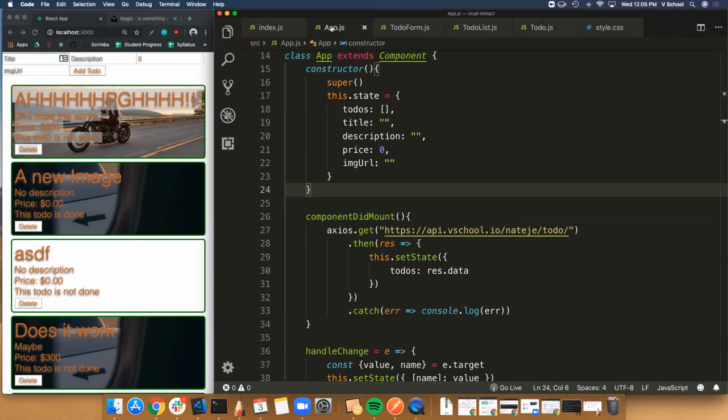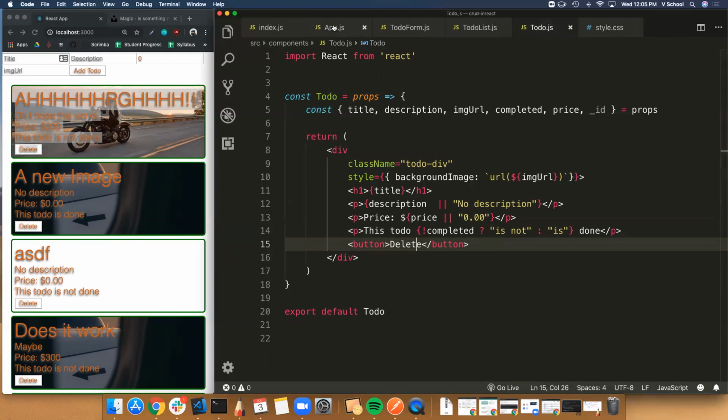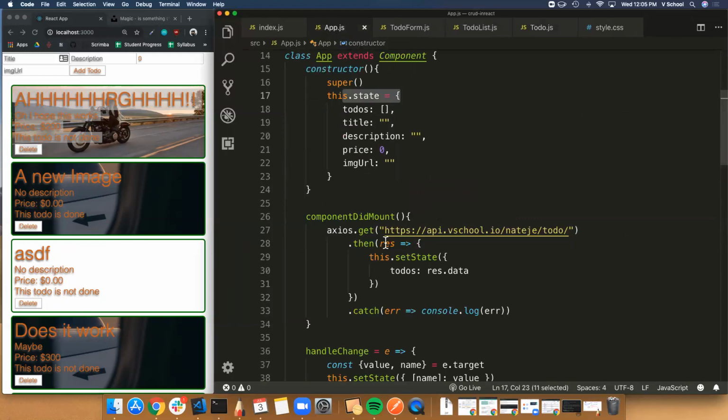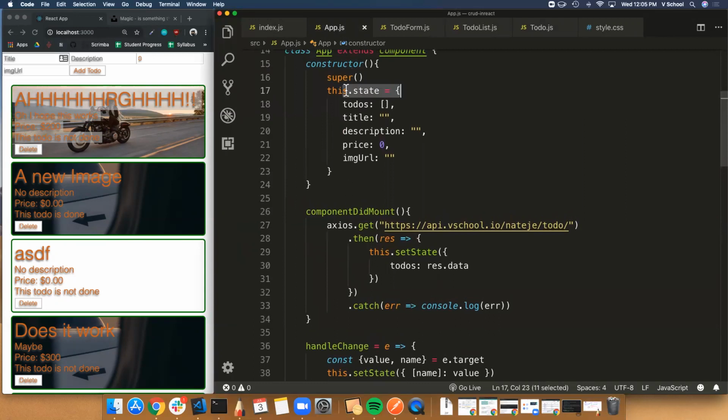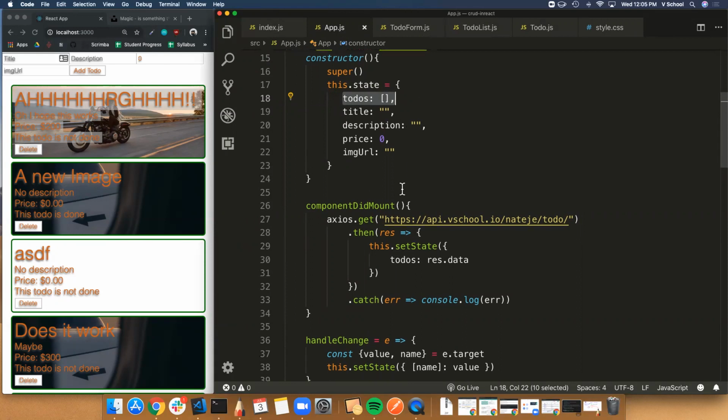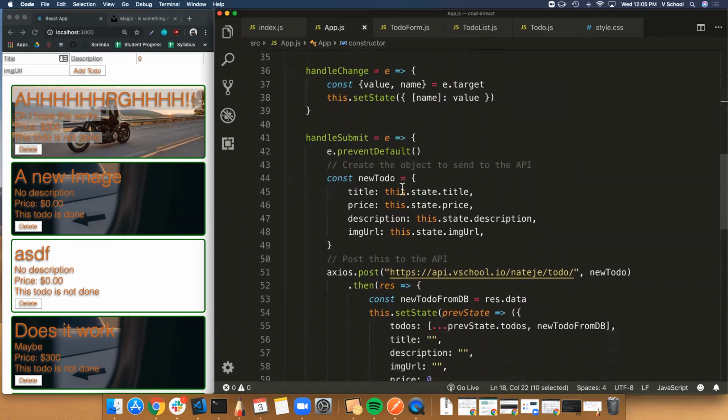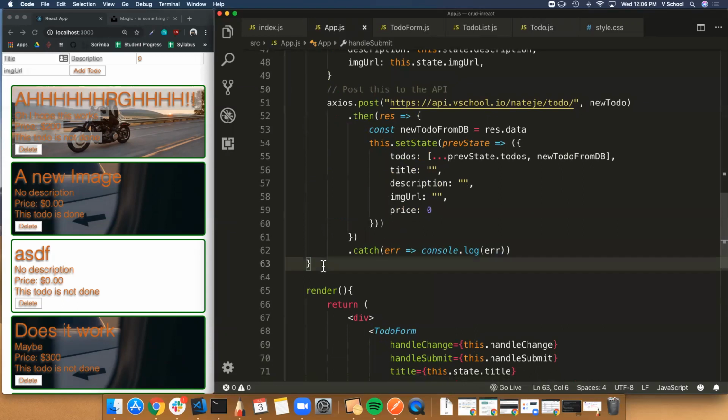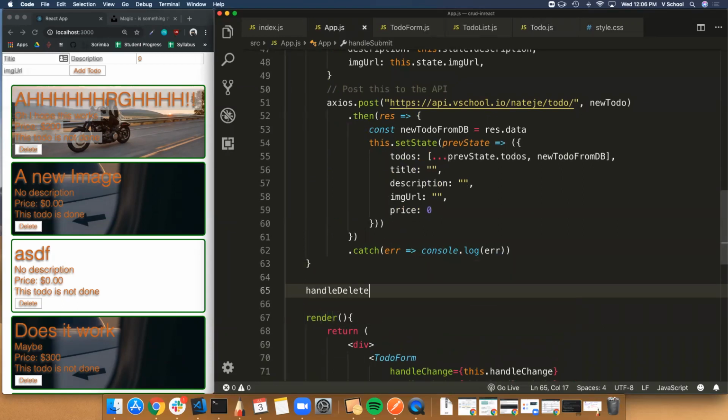Why would we need to keep it in app? Think about what delete is doing. It's getting rid of an item in the array. Do we want the user to see it disappear immediately? If so, as soon as the delete's done, we have to set state. Can I set state in to-do to affect my app.js state? No, so the method needs to be in here so that when it's done deleting, I can update this array and the user can see that change happen quickly. So handle change, handle submit. Let's add another. Handle delete is a method of some sort that does some magic.